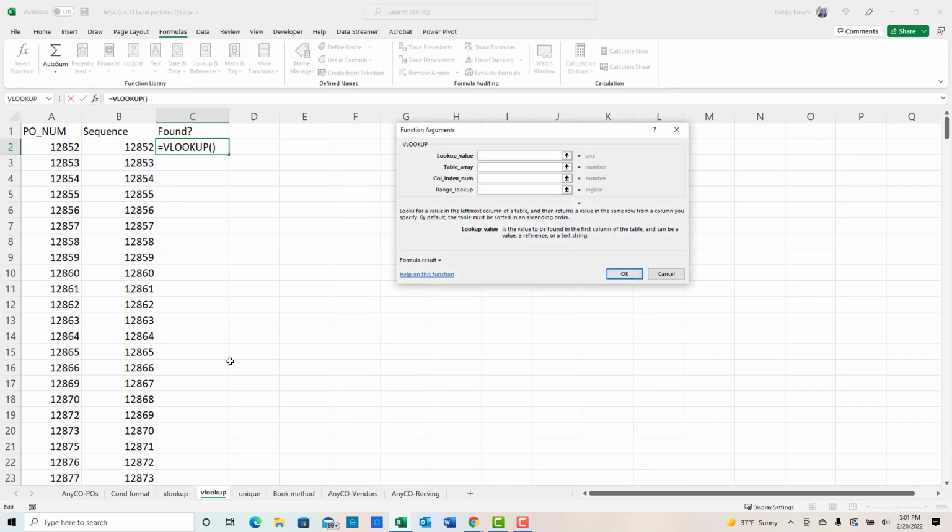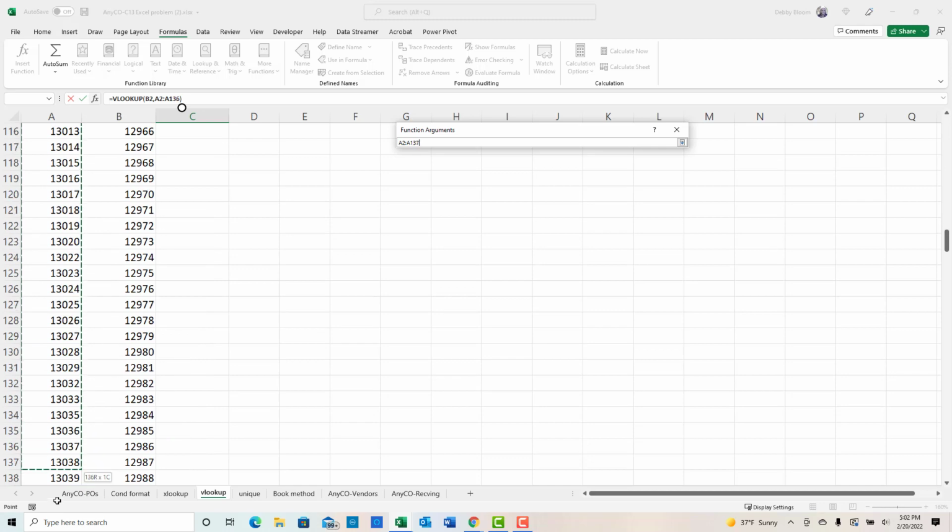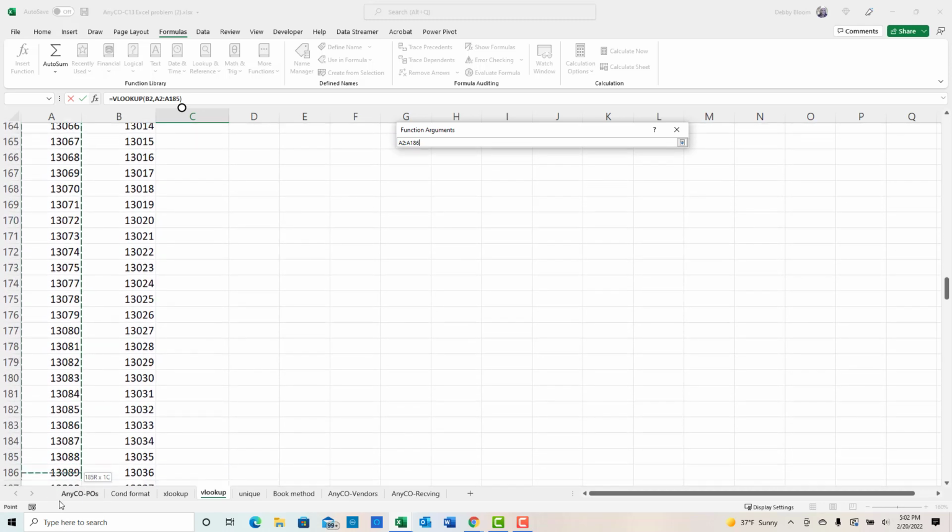VLOOKUP is very valued by employers. So I'm going to tell Excel to look up B2, look up each number in the sequence one by one. I want to make sure that I don't use a dollar sign, otherwise I'm just going to look up the same number over and over again. This time my table array is going to be A2 all the way down to the last number.